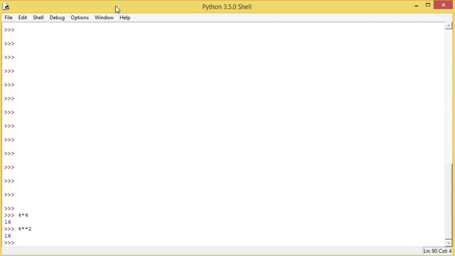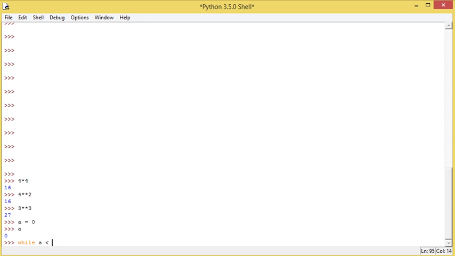So just remember that the double times means to the power of, so if we're to do 3, we get 27. So just reminding you of that. Now, what we're going to do now is to start the while loop, we need a is equal to 0. So hit enter, and we've got a is equal to 0. So now that's fine.